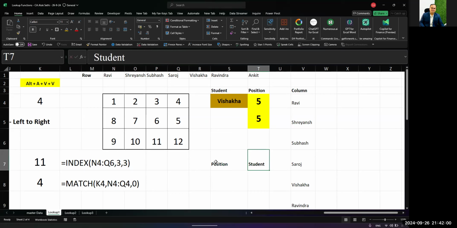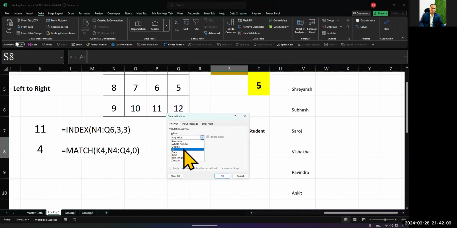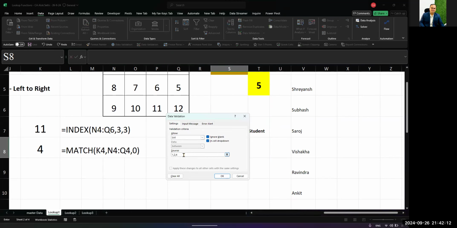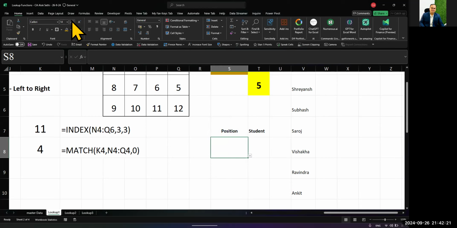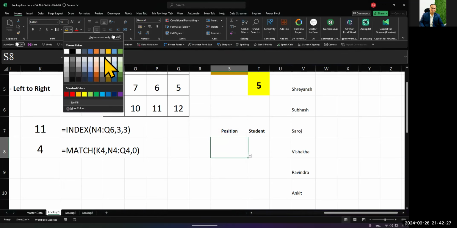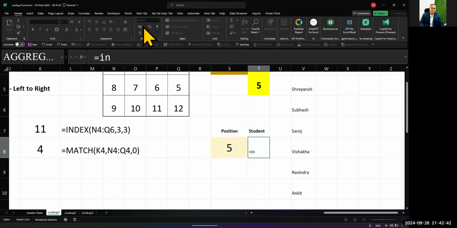Now, can anyone tell me how we do this? Here I should have the option of selecting the position. So again, we will create a drop down. So I have the option to select the position now. Based on the selection of the position, I should get the student name. How do I do it? जो भी पोजीशन मैं बताऊं उसके हिसाब से मुझे Index function. कौन सा फंक्शन काम में लेंगे? Index. चलो ठीक है, इंडेक्स करते हैं.